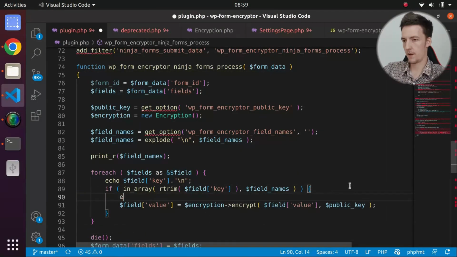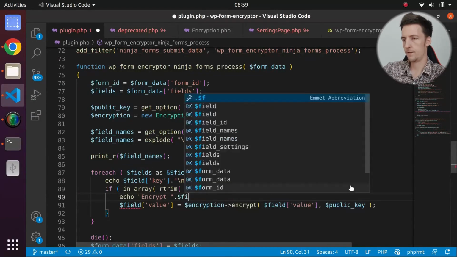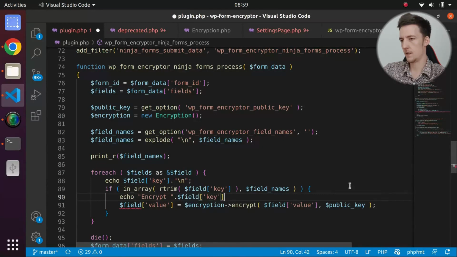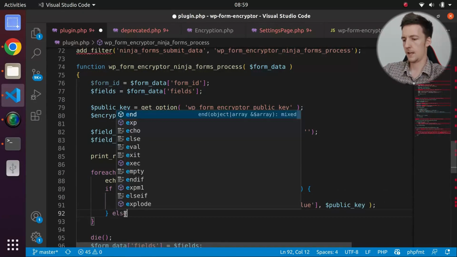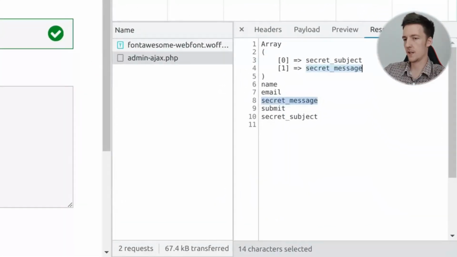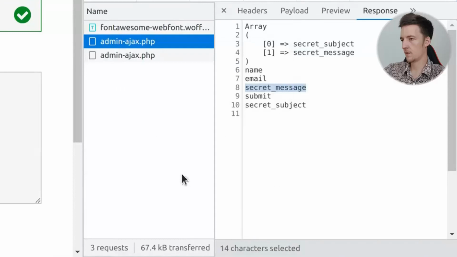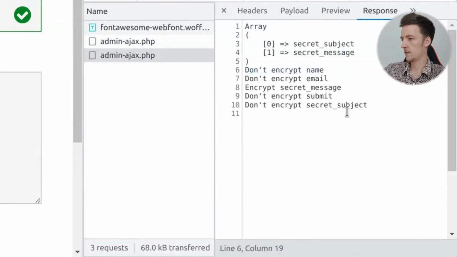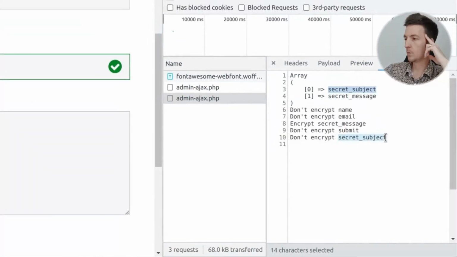Let's do some more. Echo encrypt field key, and else, don't encrypt. So let's see what this does. Can I repeat this? Replay. That is very interesting. Secret subject. What?